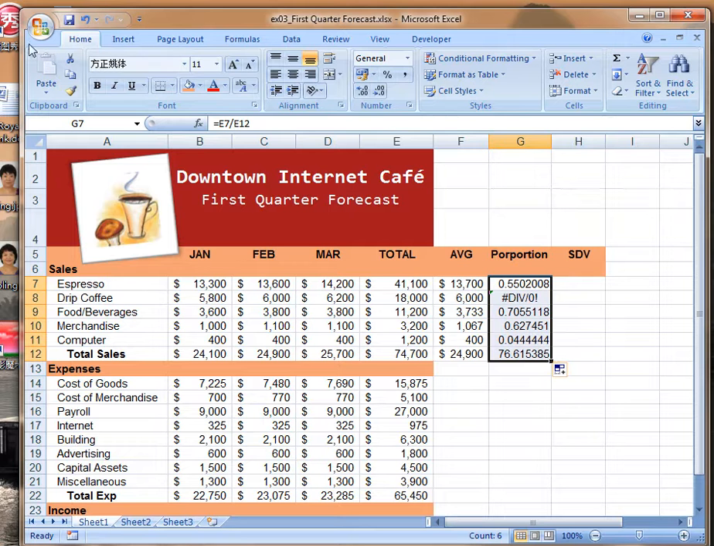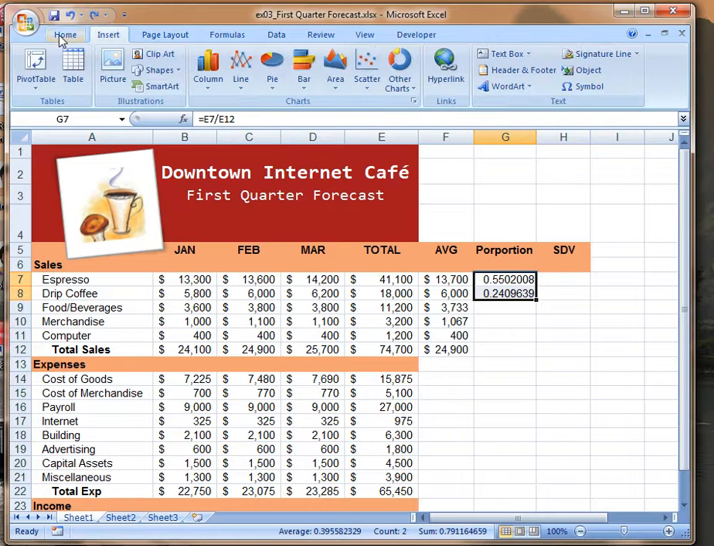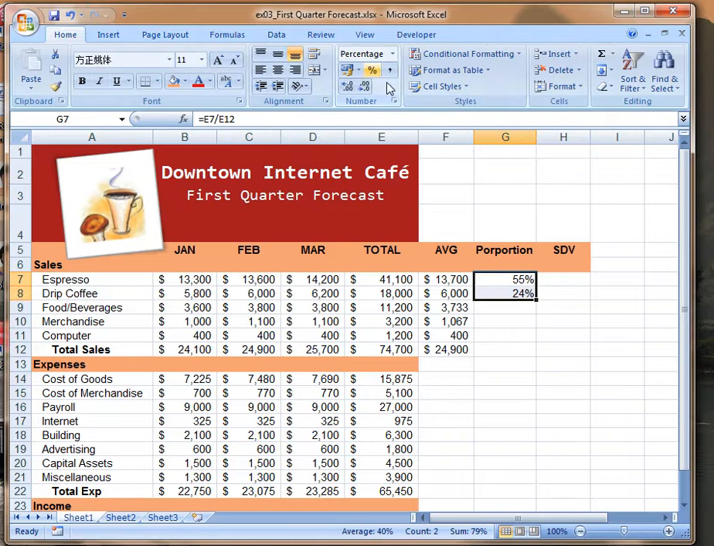By doing this, we can keep going to finish the proportion. And you can see that if you want to change the percentage, it's easy. You can change the percentage by clicking this button, which is easy.